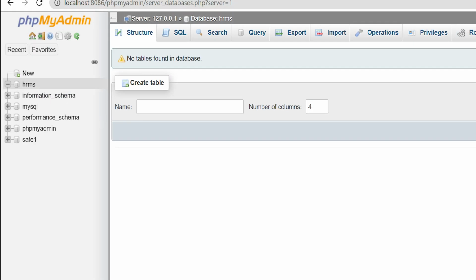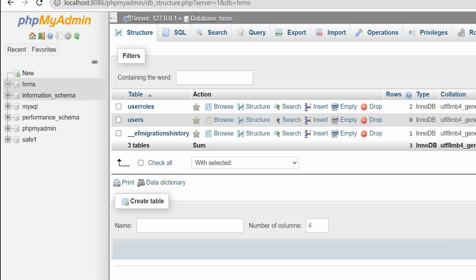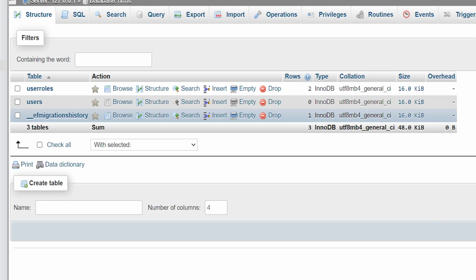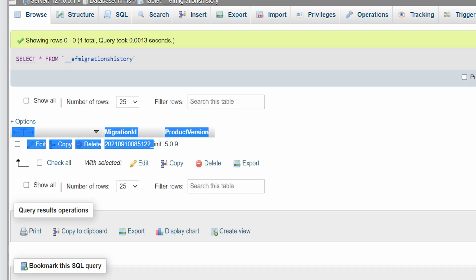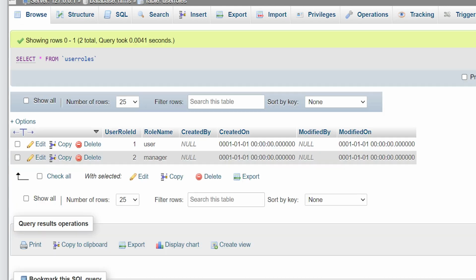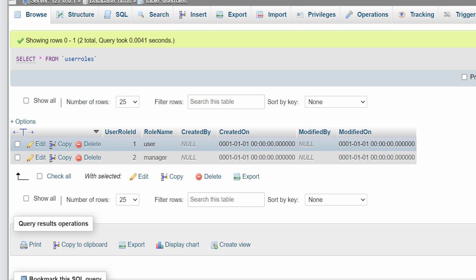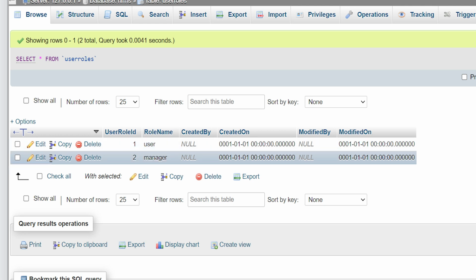So this is our database. I'll just refresh it, and you see we have the user roles table, we have the users table, and we have a migration history. If we go into the migration history, we will see we have the init migration that we have just created. And if we go into the user roles, it has successfully seeded both the roles, user and manager.